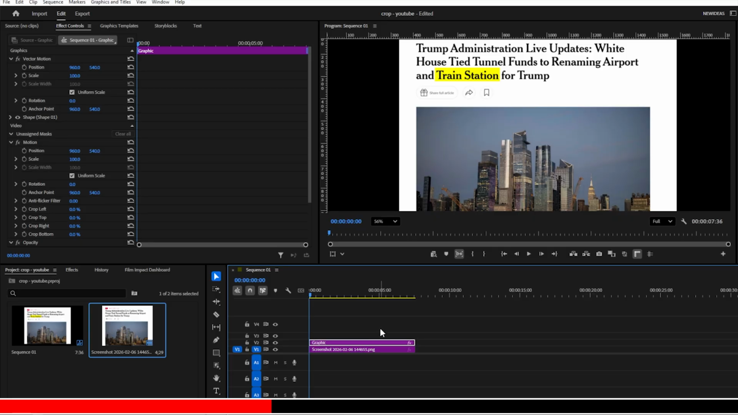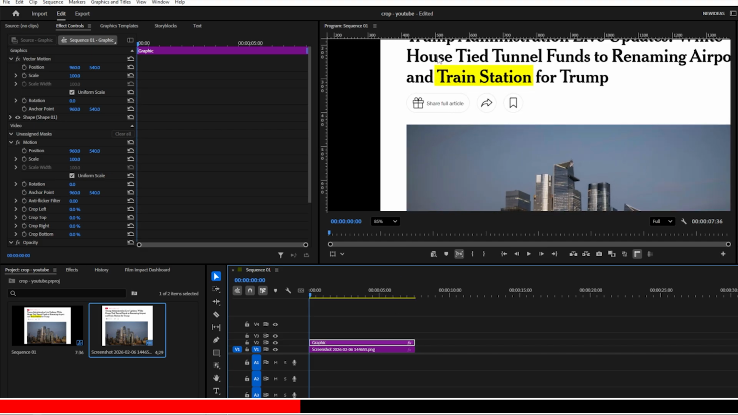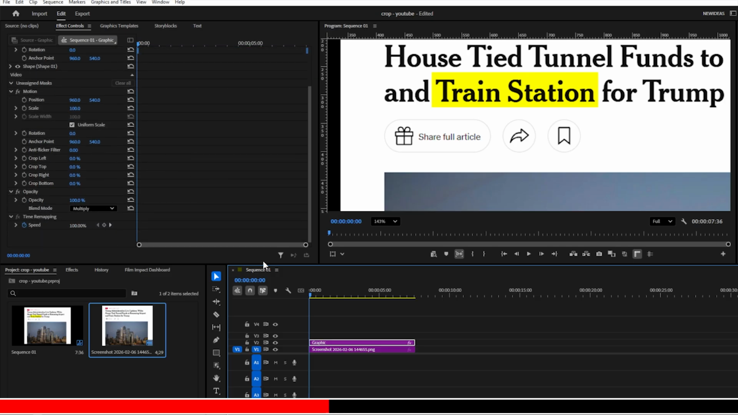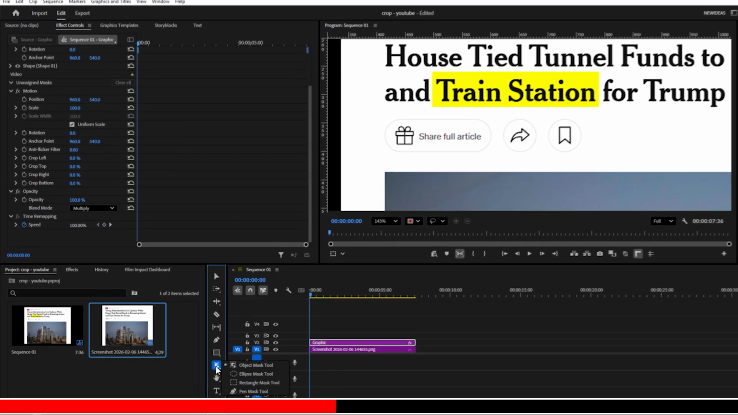And one cool trick people like to do is animate it actually highlighting, not just pop onto the screen whenever you're reading. So what we're going to do is zoom in and start on the very edge of this text. And I'm going to click the graphic just to make sure it's on the left side. And we're going to go down to the mask tool.